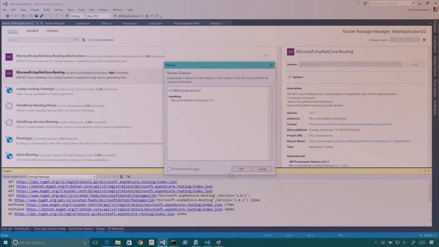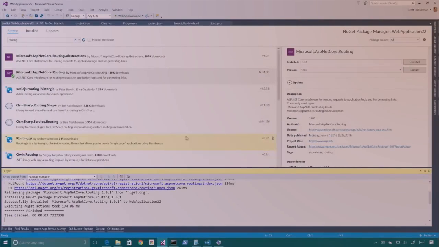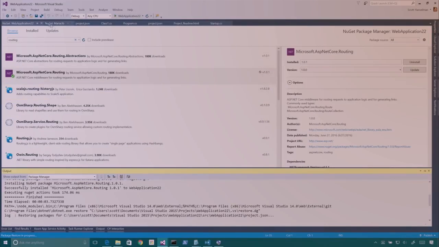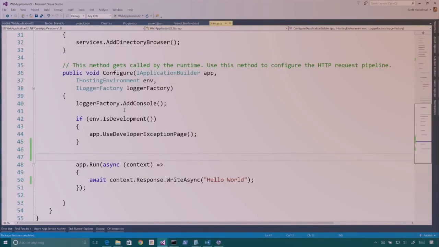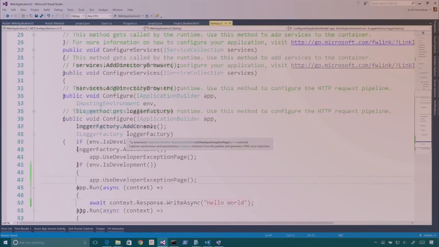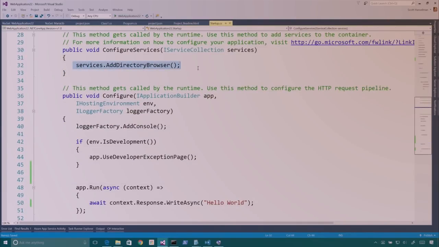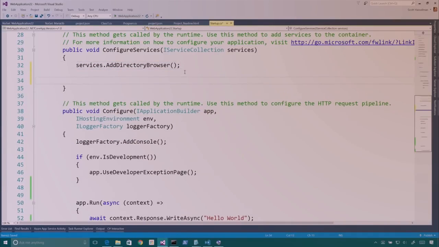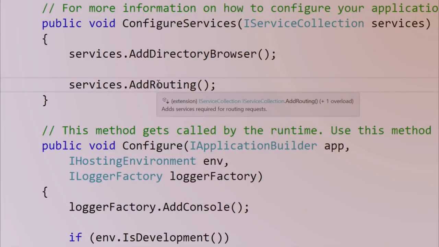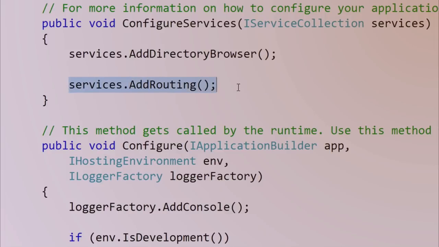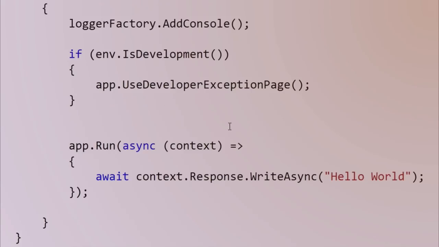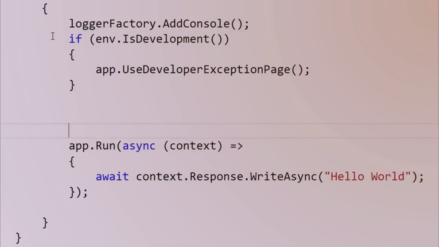So we're going to go in here and say install routing. All right, and accept that. All right, and we will go back down here and remember before when we had some services that we needed to add. Routing has some services that it needs. Okay. So we're going to say services.AddRouting. We're telling it about routing and letting it know, if you need to get a bunch of stuff and services, get them ready because we're going to turn routing on. All right. So right now we've got our developer exception page. We'll explore that a little bit later.